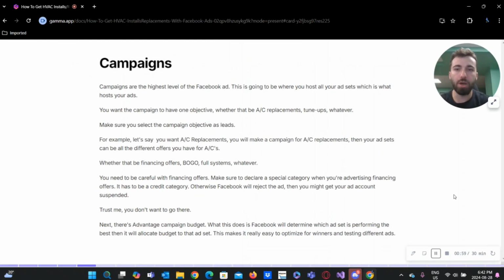As I said, they're the highest level of the Facebook ads. It's going to be where you host all of your ad sets, which is what hosts your ads. And you want the campaign to have one objective, whether that be AC replacements, tune ups, or whatever. And when you're creating a campaign, you want to make sure you select the objective as leads. So, for example, let's say you want AC replacements, you would make a campaign for AC replacements.